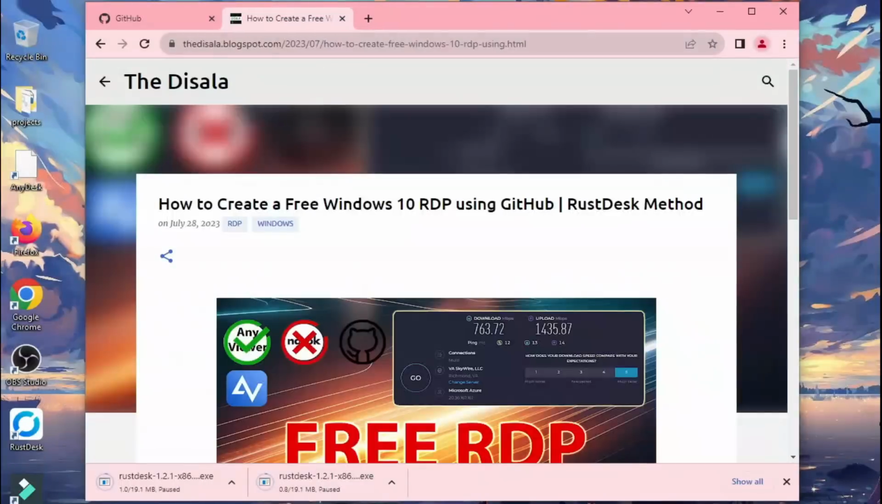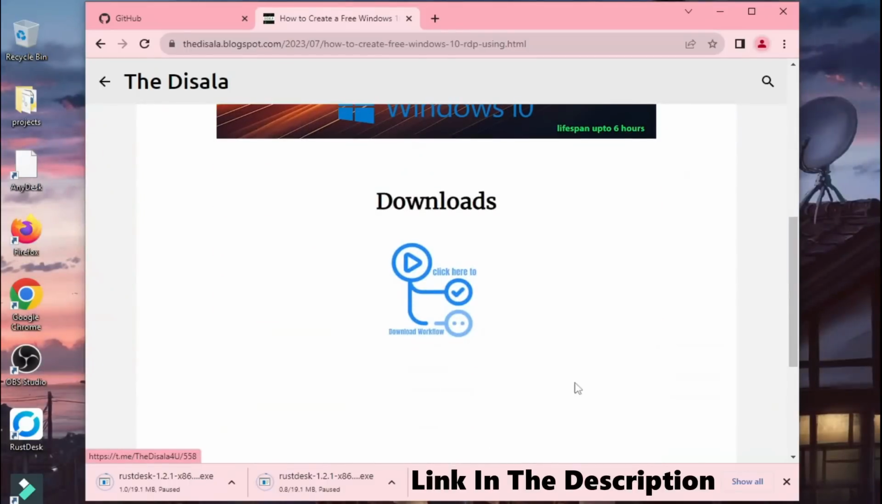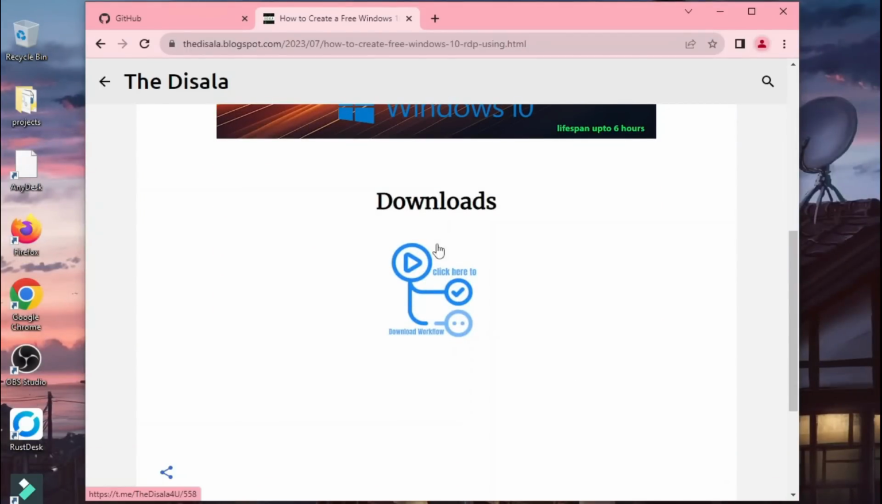Step 3. Now, it's time to get the GitHub workflow code. You can find the download link right there in the description. Click on it, download it, and let's proceed to the next step.